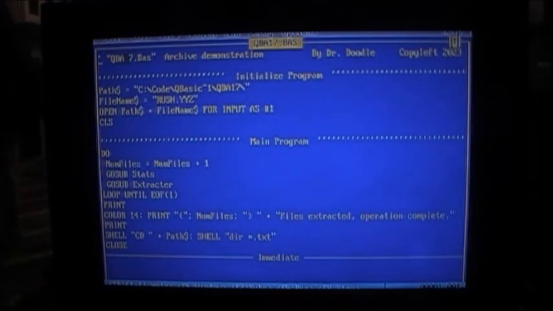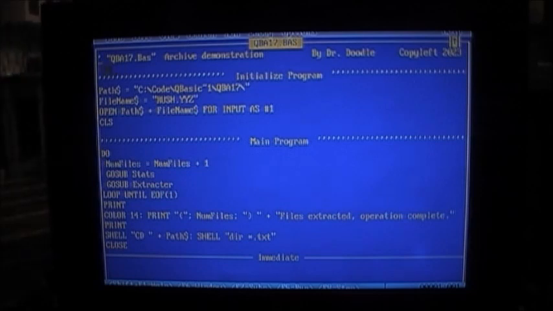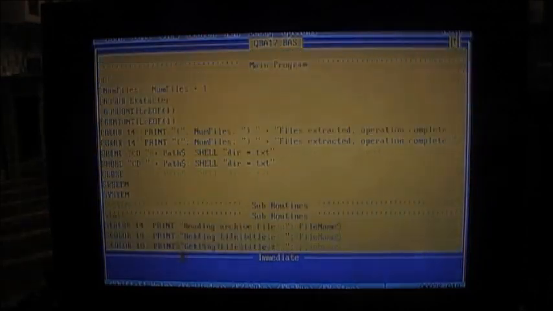All right, so we've got QBA17.bas open again. In our first line here, we initialize our program. We set the path to C:\QBasic1\QBA17. That's the directory where the archive file is, in this case file name equals rush.yyz. That's our archive file. Open path plus file name, so in other words, it's opening this file in this path, for input as 1. So it's opening this file, rush.yyz, using it for input. Then we clear the screen. Now we go to the main program.